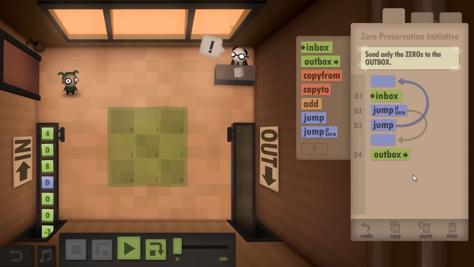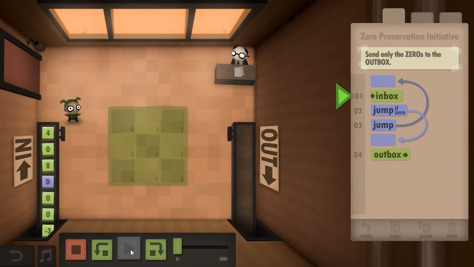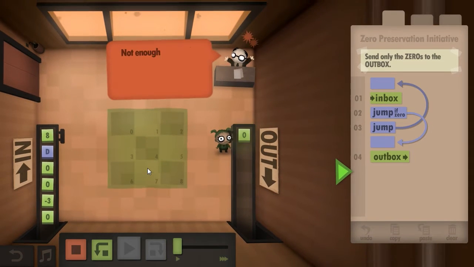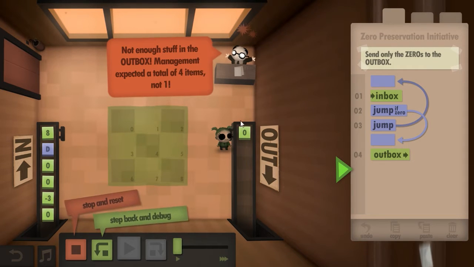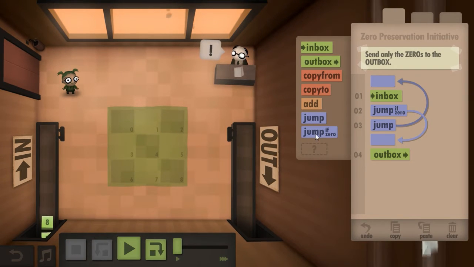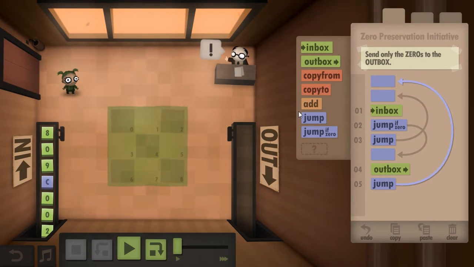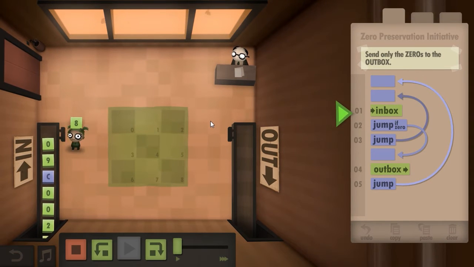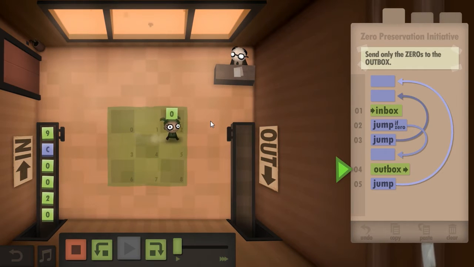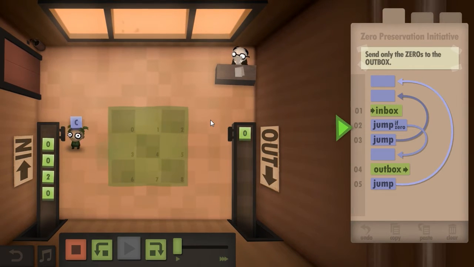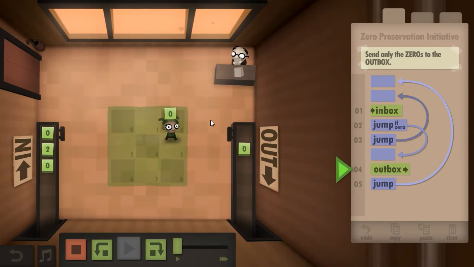Actually, it just wants to go back to the start. That seems too simple to work, but that might work. Throw it away. It's a 0. Goes to the outbox. Oh, I didn't loop the whole thing. Gotta remember to loop the whole thing. Then it starts again. Okay, cool. Inbox, not 0, inbox, not 0, inbox, it's a 0, so it jumps to the outbox.